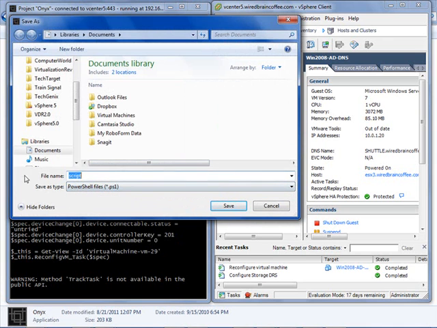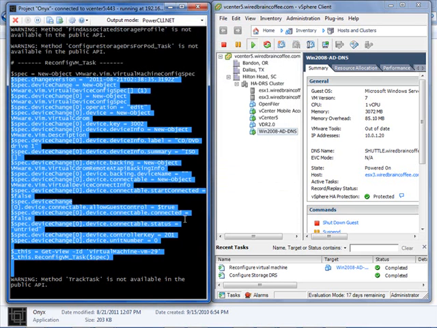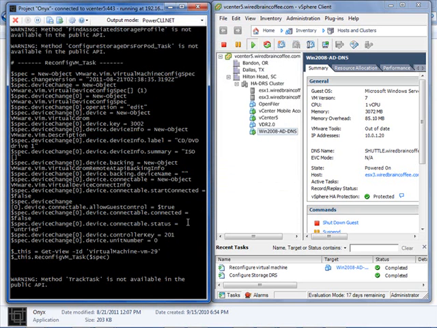I can put it on my desktop and save it and call it modify CD drive on a virtual machine. Say OK. And I just created a PowerCLI script that I can actually go now and edit with the PowerGUI. I could very quickly modify it and then have it go and modify other virtual machines' CD drives. So that's just an example of something that you can do with Project Onyx. It automatically creates PowerCLI scripts for you.